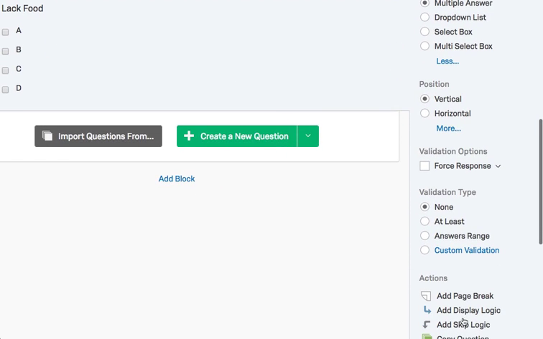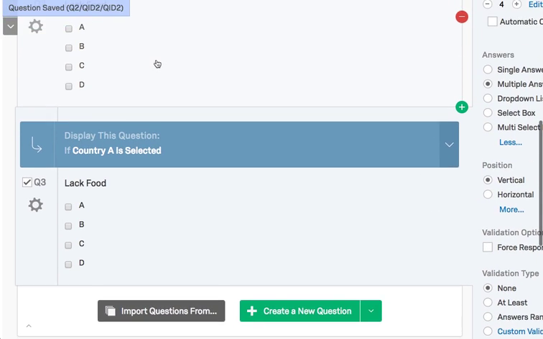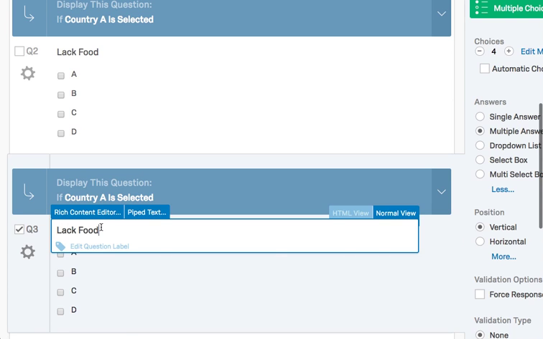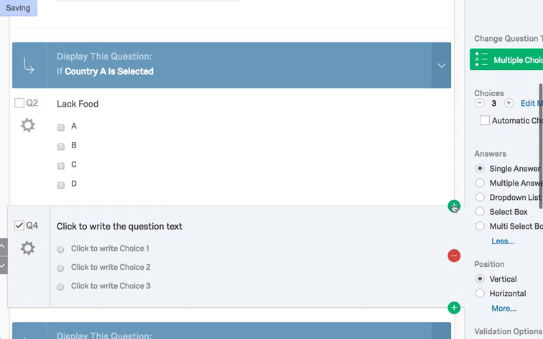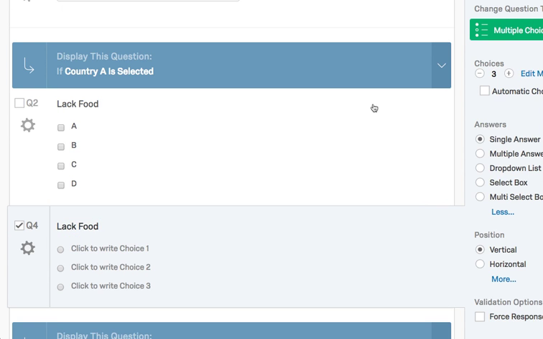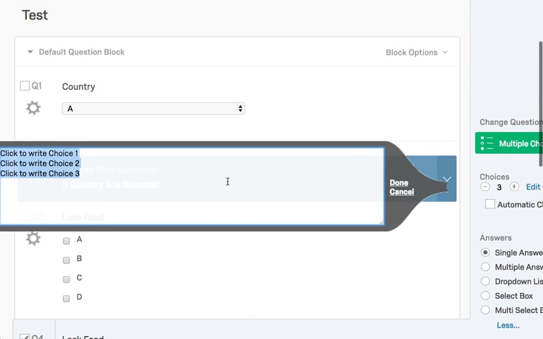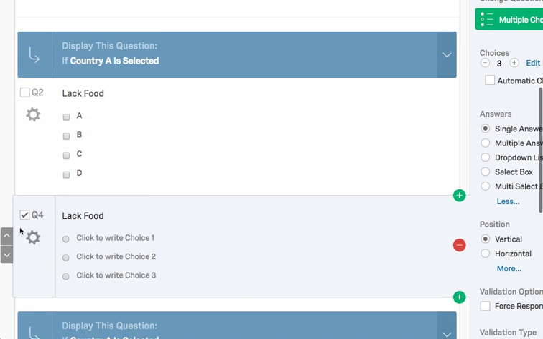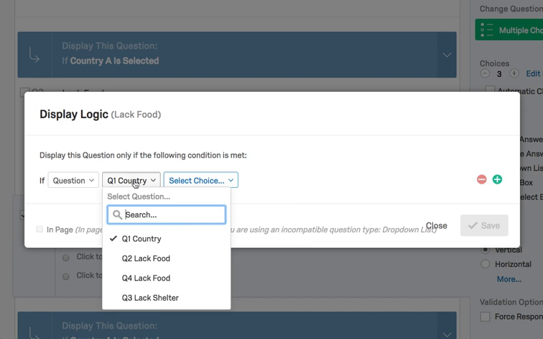Then I can copy this entire question using the menu to the right hand side. I can go down to copy question, copy this question. It has the exact same logic, but now I need to change this to be lack shelter, for example. Then I can come back in here, add a new question, and this can be the lack food one for country B. Again, all I need to do is go to edit multiple, paste in my list of cities from country B, and then add the logic in here again, that if country B is selected.